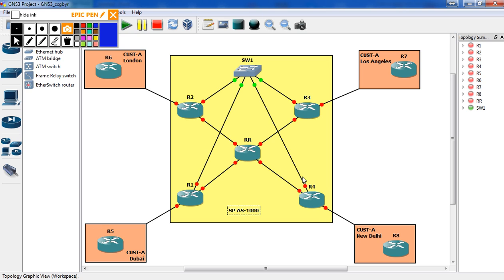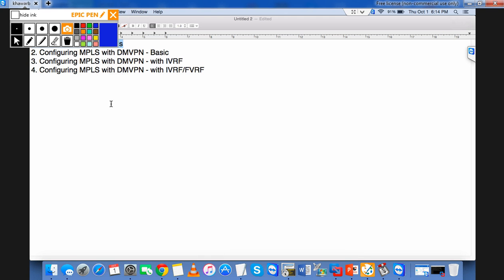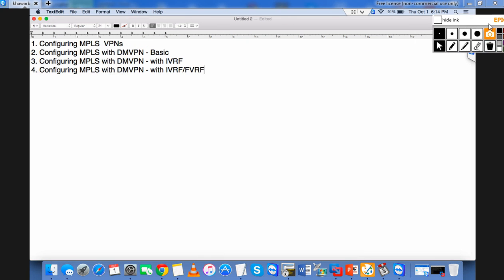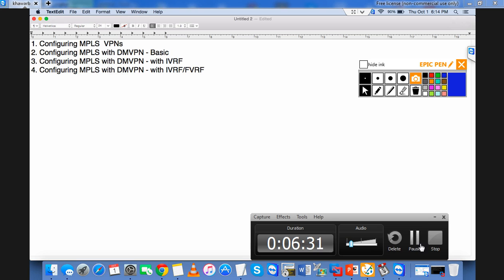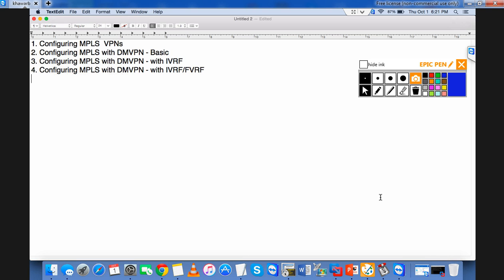So the first thing that I need to do over here is set up my service provider network. My objective in the service provider network, let's take a look at what are the different things that I'll be doing over there. All right, so my first objective over here is to get my MPLS VPN up and running.